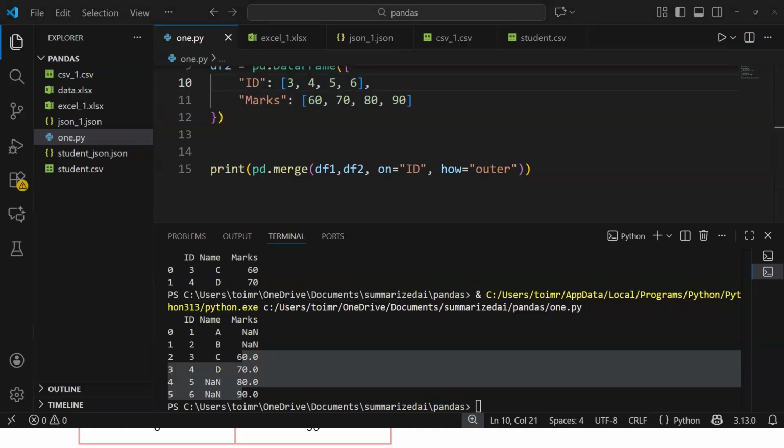If we talk about the summary, inner join is all about all matching records. Left join is all left plus matching right. Right join is all right plus whatever is matching from left. And the outer one is like get all the records from both the data frames. Now let's proceed towards the join.